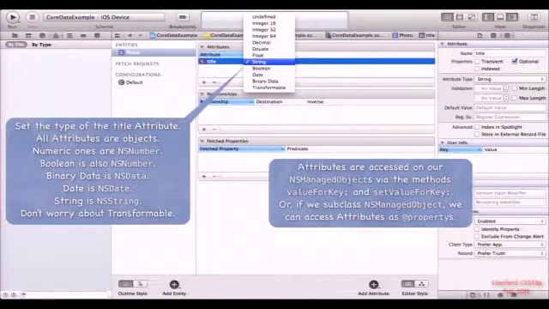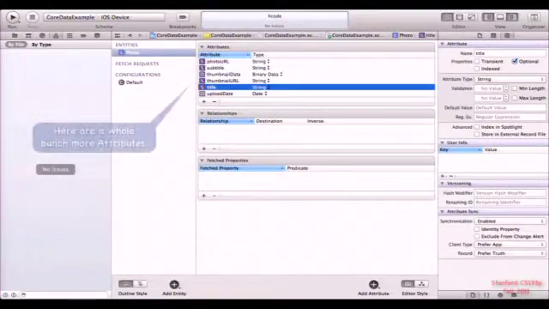The other way to access the attributes is to create a subclass of NSManagedObject, because remember all these objects in the database are NSManagedObjects in your code. You can create a subclass and then just add @property declarations for all your attributes, and Xcode is going to help us with that, as you will see.